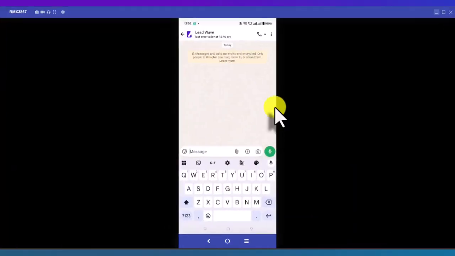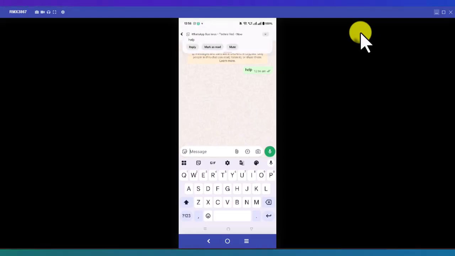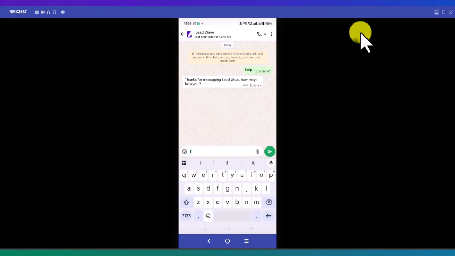I'll open the handset. The keyword we have specified is help. So I'll write help here. It will wait for 5 seconds because we have specified the delay. Now I got the message. Thanks for messaging lead whale. How may I help you? I say, I need product.